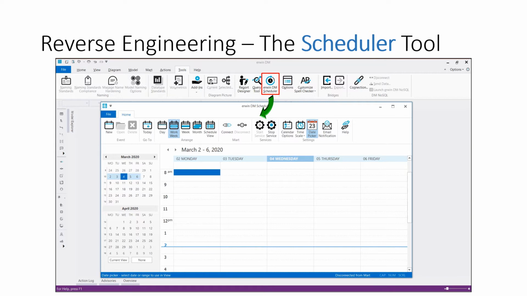In addition to the calendar-specific options displayed on the Scheduler's Tools Home ribbon menu, there are options to connect or disconnect to and from the Mart, as well as options to start or stop the scheduler service.